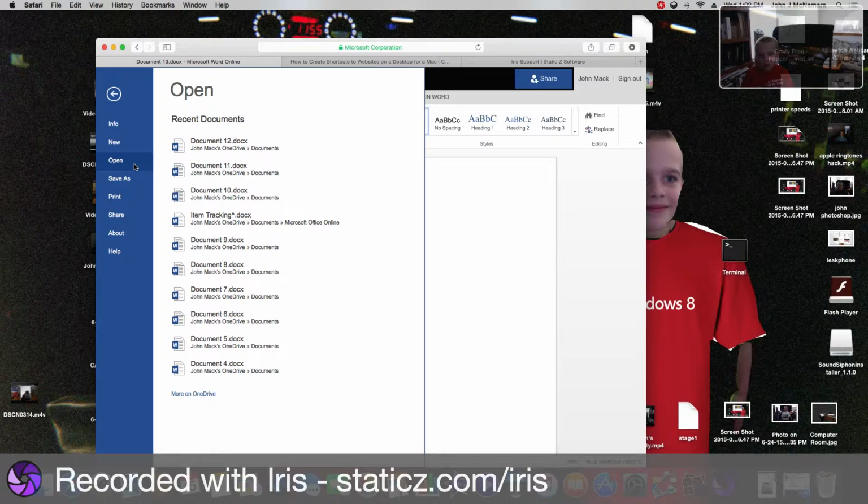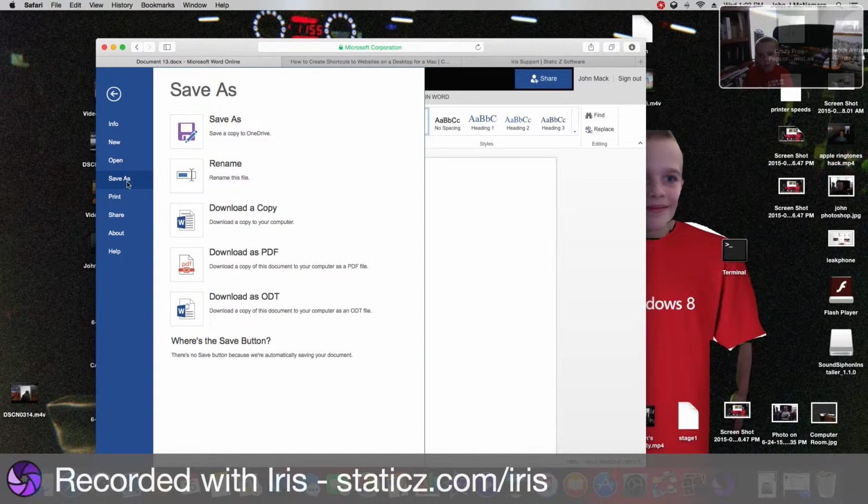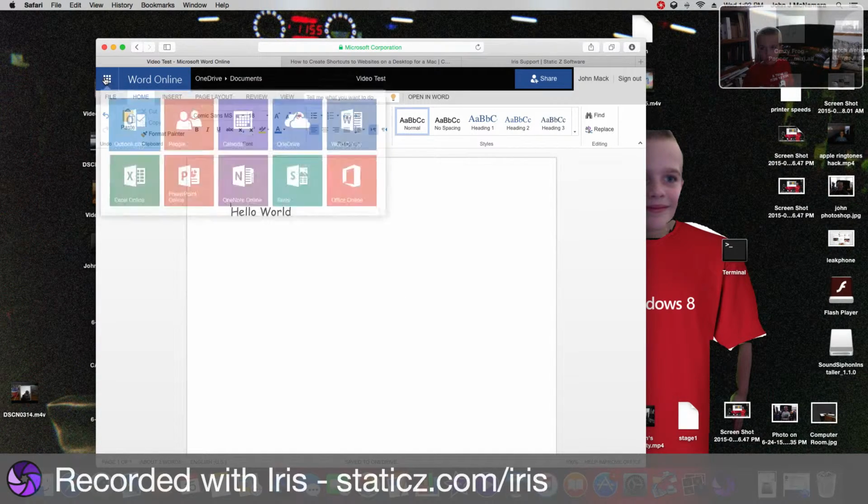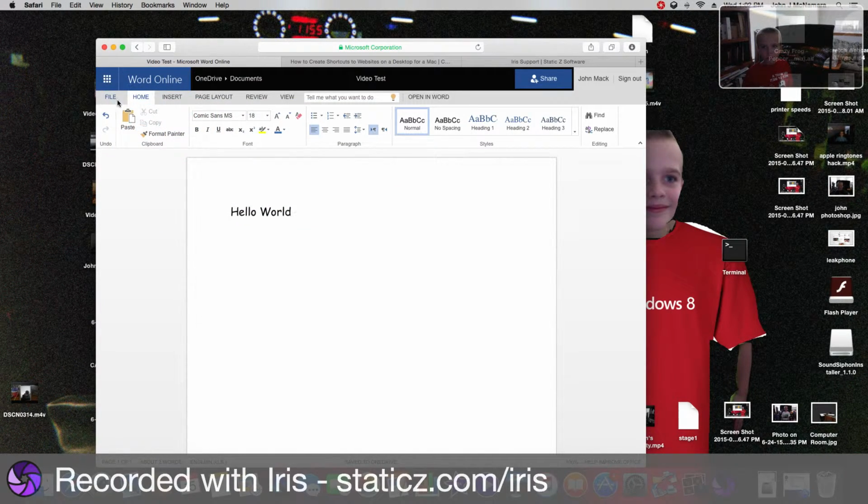Open, which you can't open Word documents on your computer unless you upload them to the OneDrive. And here's a list of the stuff I have on my OneDrive. Save as, which gives you 5 buttons. Save as, save a copy to OneDrive, rename the file, which I will do right now. Video test. And then I click OK. Let's continue.